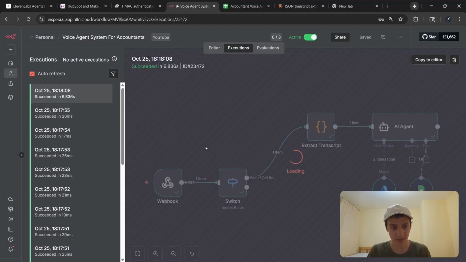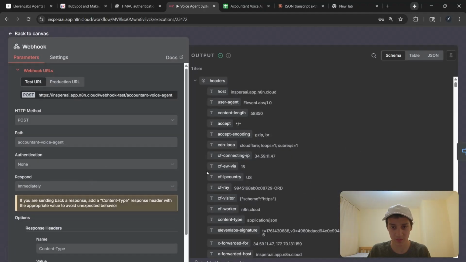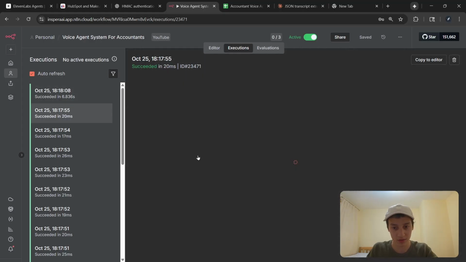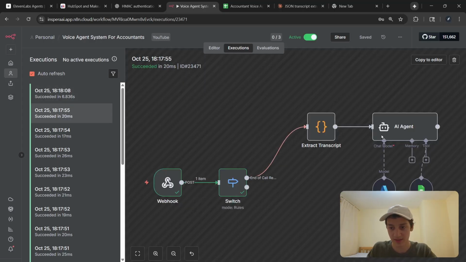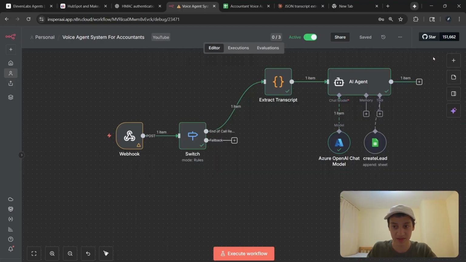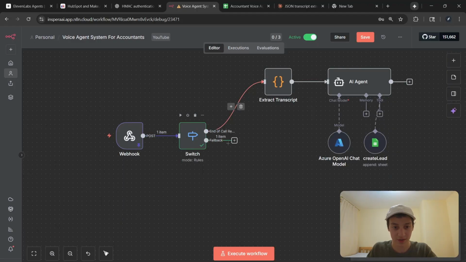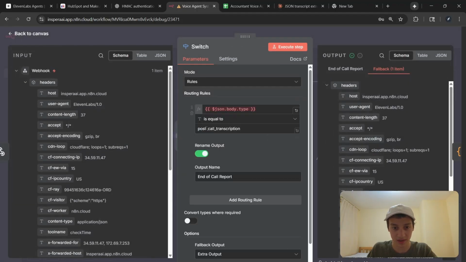So this requires me to just go ahead inside of the webhook, and this is probably not the right execution because I went ahead and went along the end of call report route. So I'm going to look for something where this top side isn't green, and it looks like this one isn't green, so this might be the correct one. If we copy it to the editor, it looks like it didn't copy, but let's just go ahead and try again. Over here, I can see that it went along the fallback route, so let me check if that is correct.